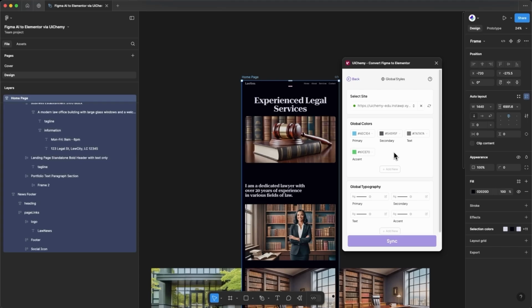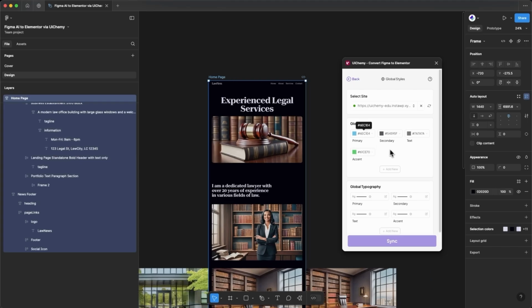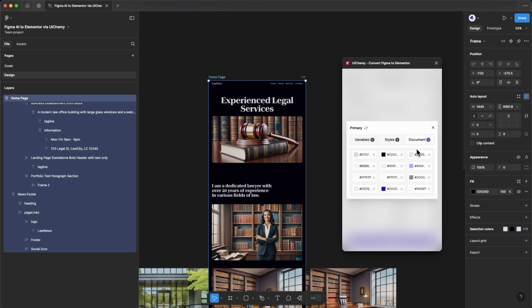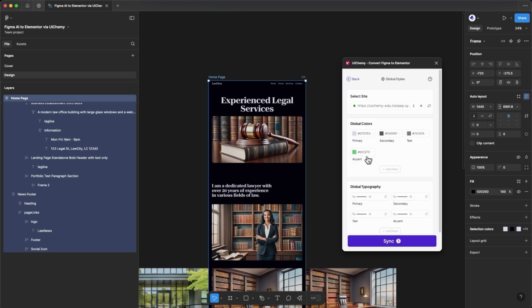So first, we will set the global colors. To do that, click on the primary color. If you have already created variables or styles, you'll find them here. But we haven't created any variables or styles, so we'll check the document section. Here, we have 12 colors. By hovering over the color, you'll see how many times it's used. This color is used 42 times, and this one 14 times. The most used color will appear at the top of the list, and the least used will appear at the bottom. Let's select this color as the primary.